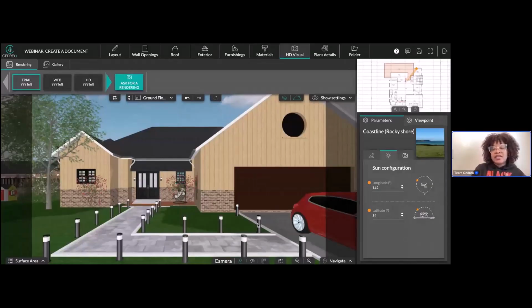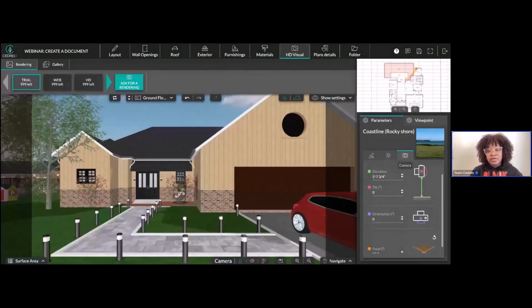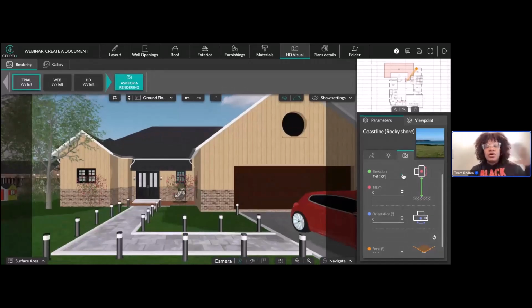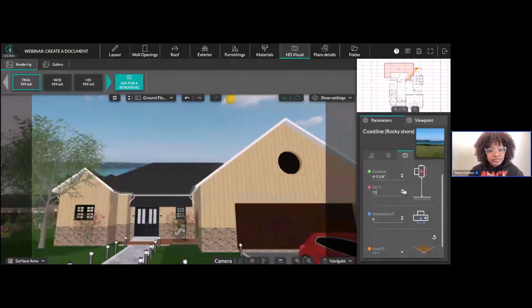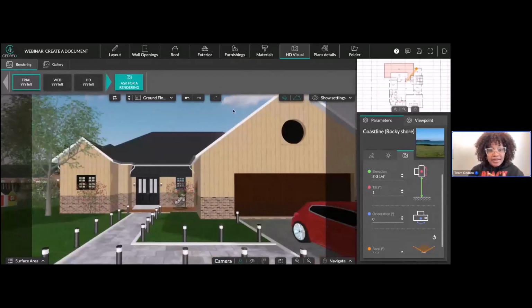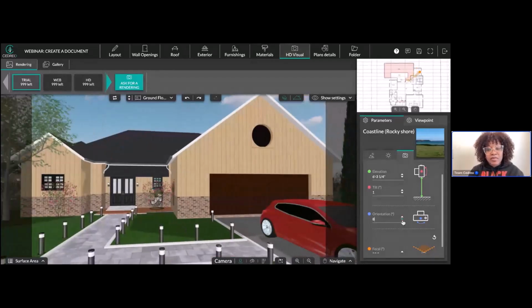You can set the height of the camera of this eye level view in the right panel. Right now I'm 5'7", so I have it set at 5'7". If I was shorter, I can make it shorter. If I want the person taking the picture to be taller, I can make it taller. And then I can tilt it as well. I'm going to go back. Okay, and then I can change the orientation of where my camera is.